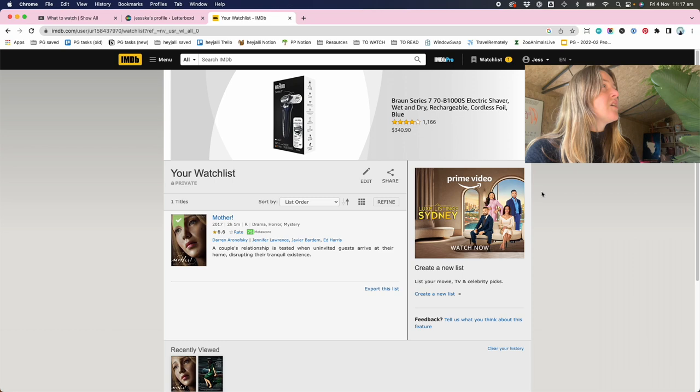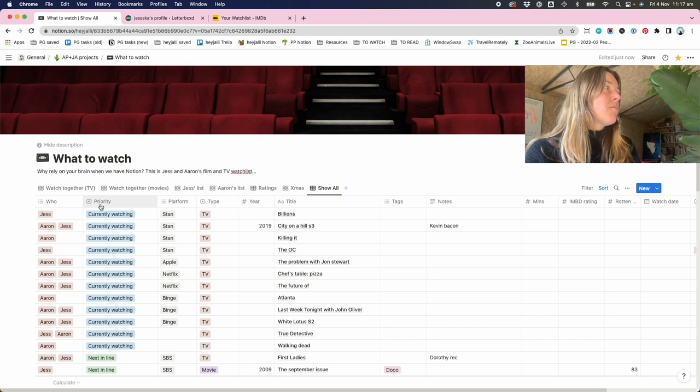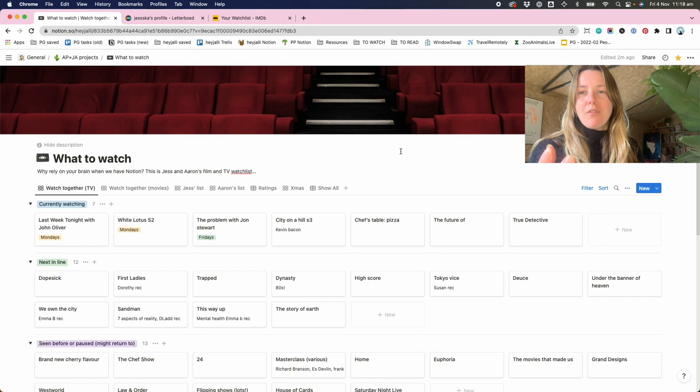But currently the Notion setup for me is working like a dream. And I guess the added benefit is on my phone, I just open up the Notion widget that I have, and I can very easily scroll and navigate these things in the phone view, which is, let's be honest, how I'm typically looking at it when I'm on the couch or out and about and someone recommends a film or a TV show to me. So yeah, that's my Notion watch list.